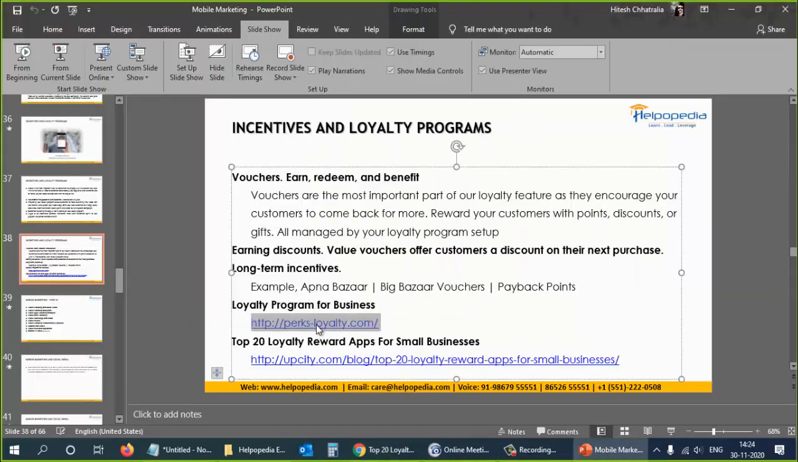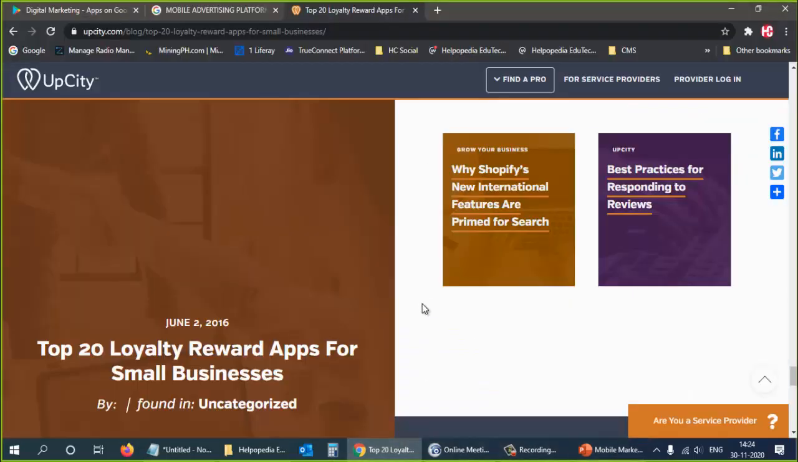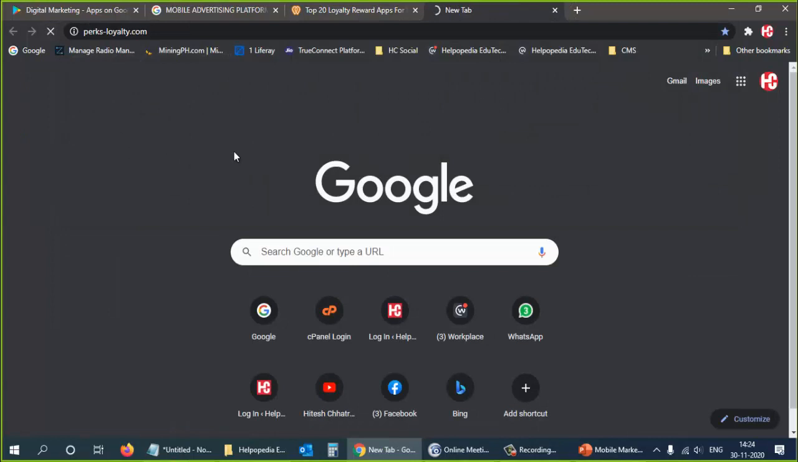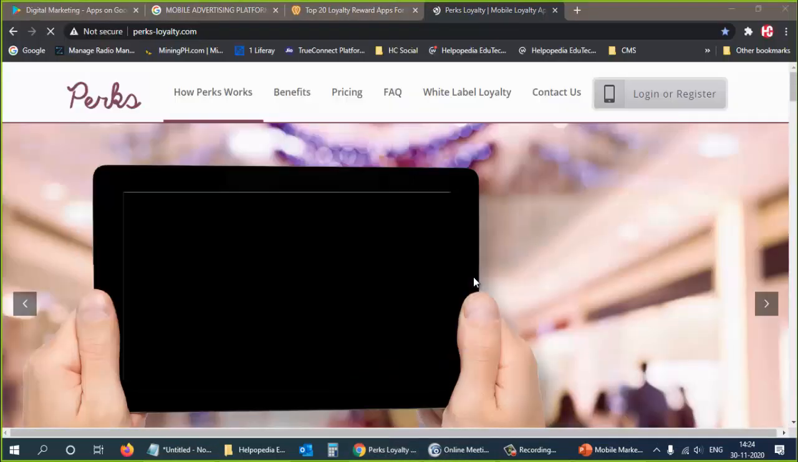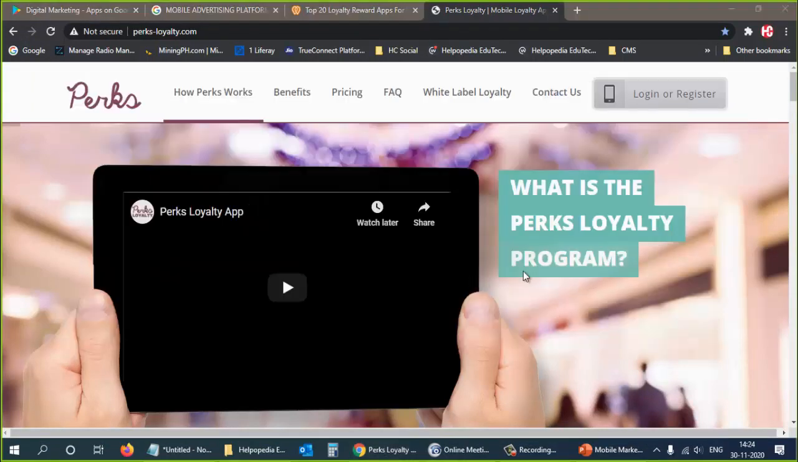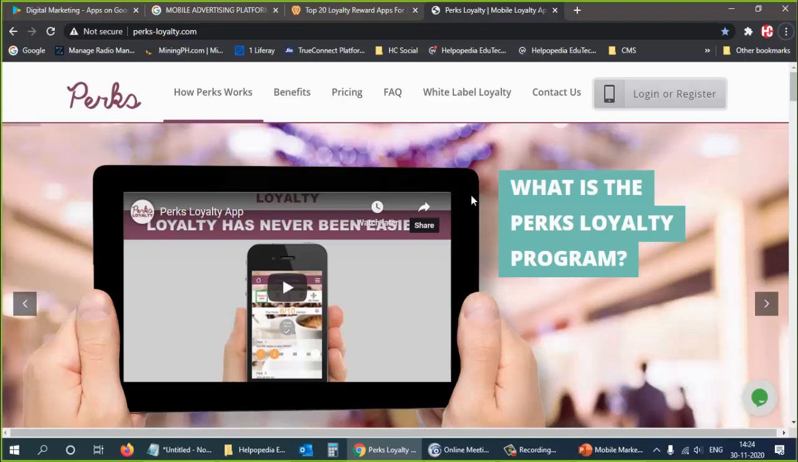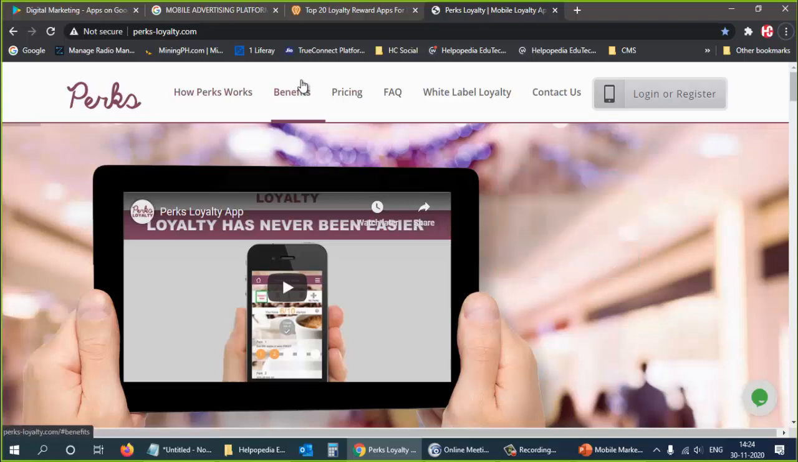So let me just check this website also. The previous website was giving information about the different types of loyalty programs, and over here, let me see what this website has to offer. Okay, it's opening. So over here it's how Perks works: benefits, pricing, white label loyalty.